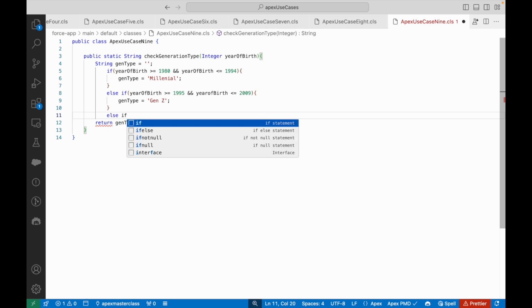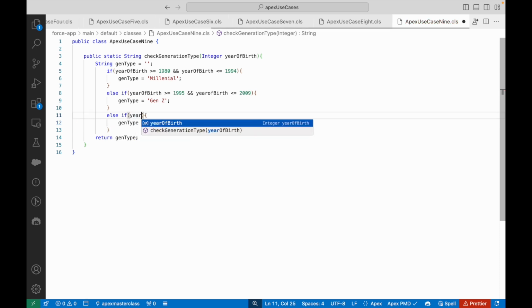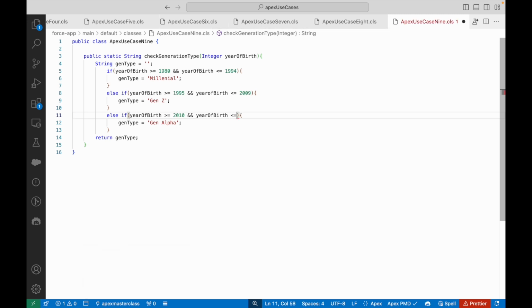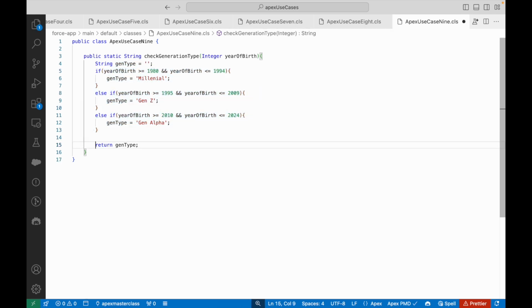Else if, I'll not put an else here because there might be more conditions coming in the future after 2024. So I'll say gen type is equal to Gen Alpha. The year of birth will be greater than or equal to 2010 and less than or equal to 2024. So these are the three types. Once they are sorted, this should give us the gen type value, returned from the method. Simple as that. Make sense?